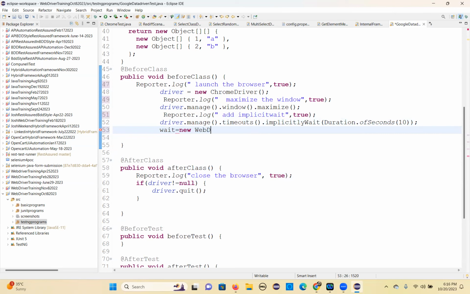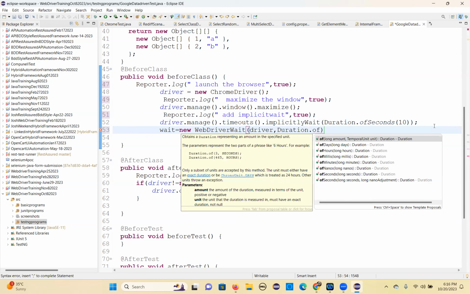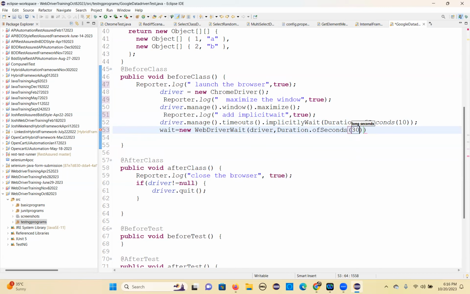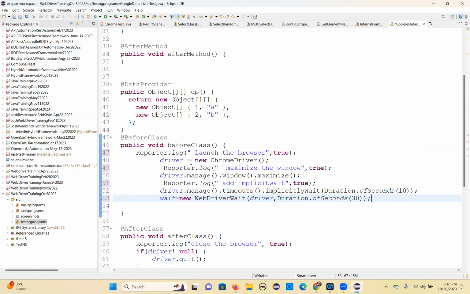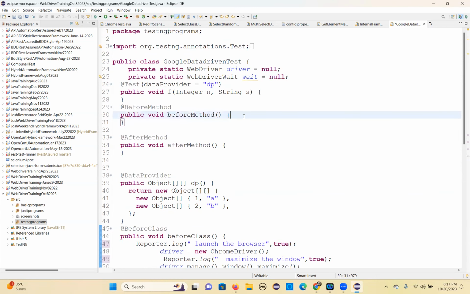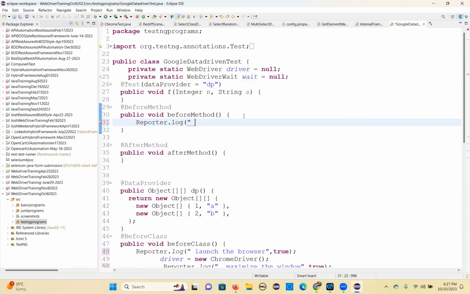New WebDriverWait. WebDriverWait of driver, comma, Duration.ofSeconds. So it's up to you what you want to give. Which method you want to take, it's all in your hand. So like this, you can add. Later, you can format this code, okay? So don't worry about that. And in the before method, I want to add.